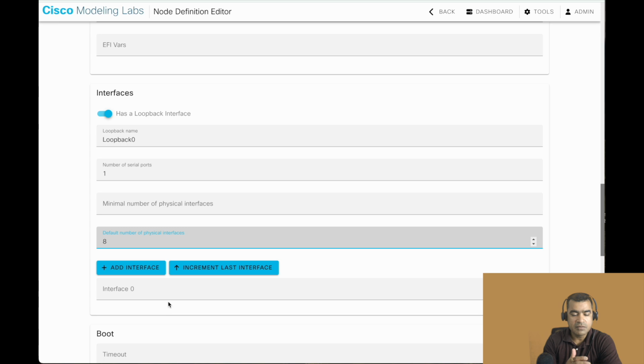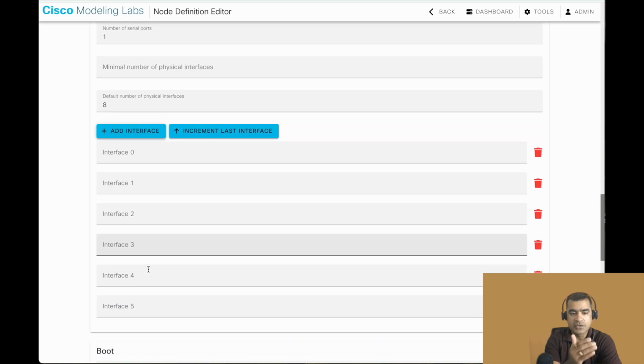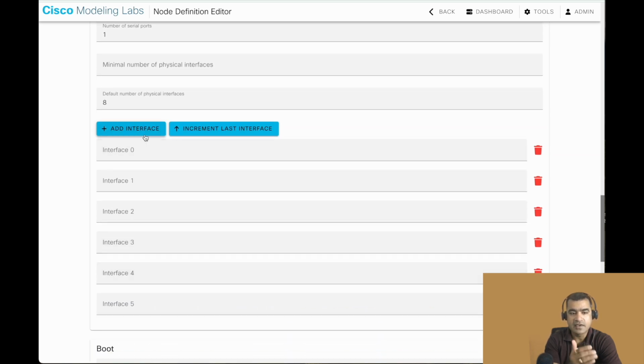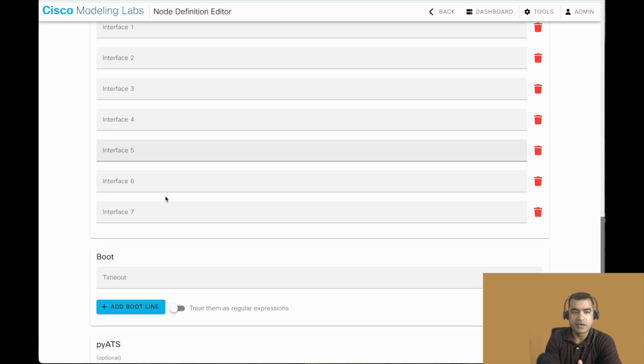At the same time, you need to declare those interfaces. Not saying 8 is not enough, you can actually click Add Interface 8 times to bring that many interfaces here and name them. So you're going to call your interface GigabitEthernet and so on. You need to declare that here in the node definition.